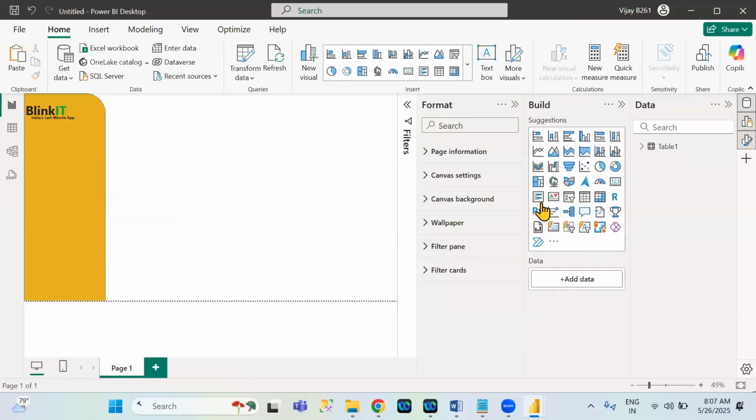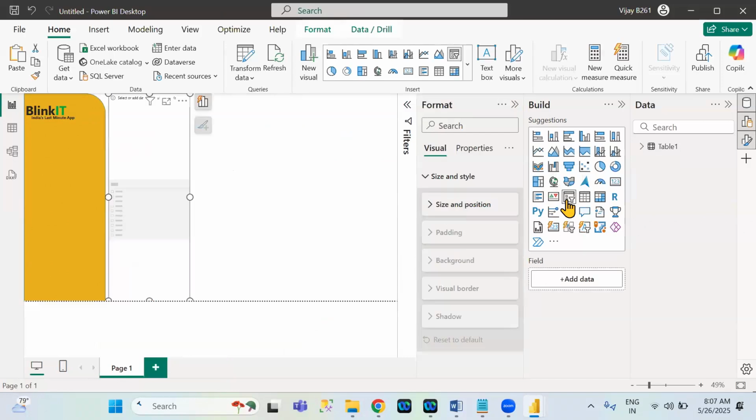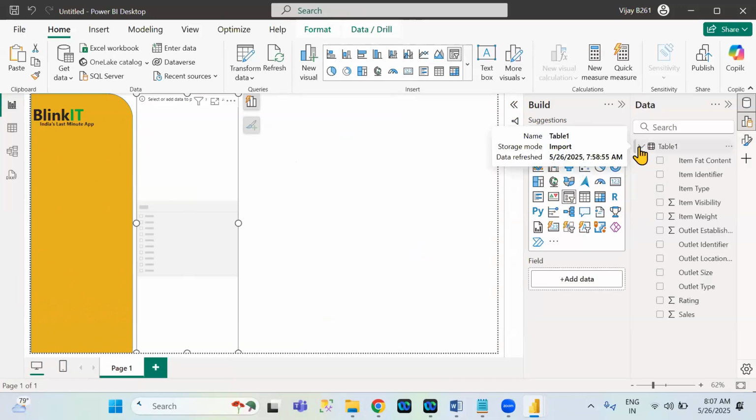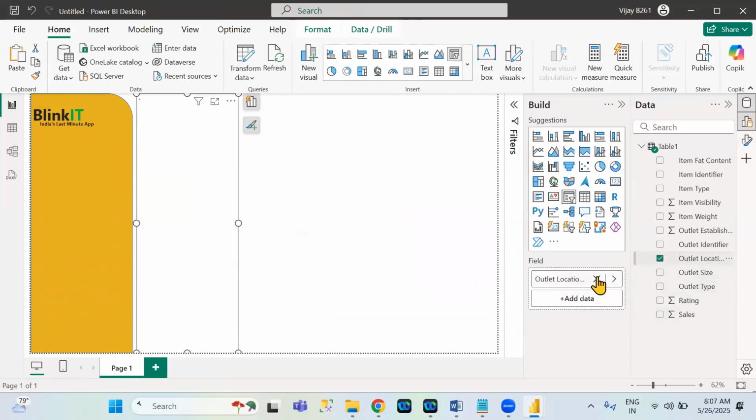Suppose for example, this is the slicer visual. In this slicer visual, whichever columns are required, you just need to drag and drop from the data here. See here, which column is it? Outlet location. Where is the outlet location? Just drag and drop it into this particular visualization. That's it. But the slicer visual is available in different formats.